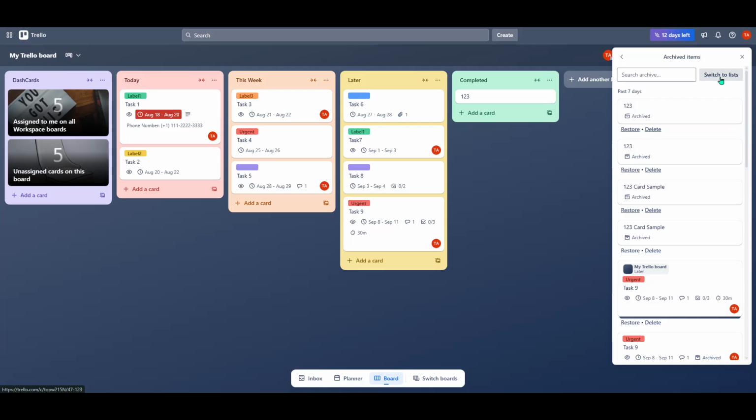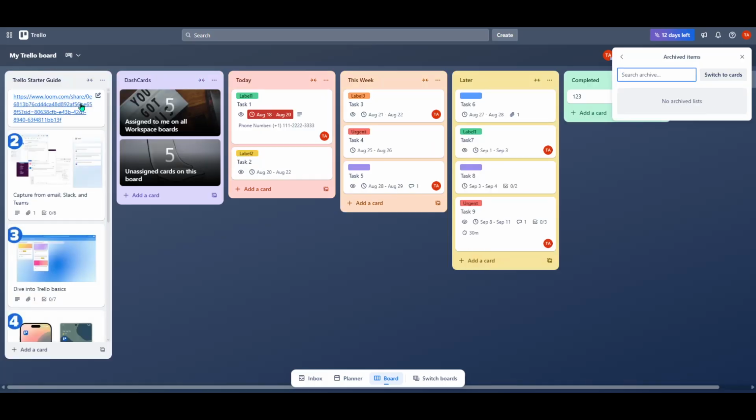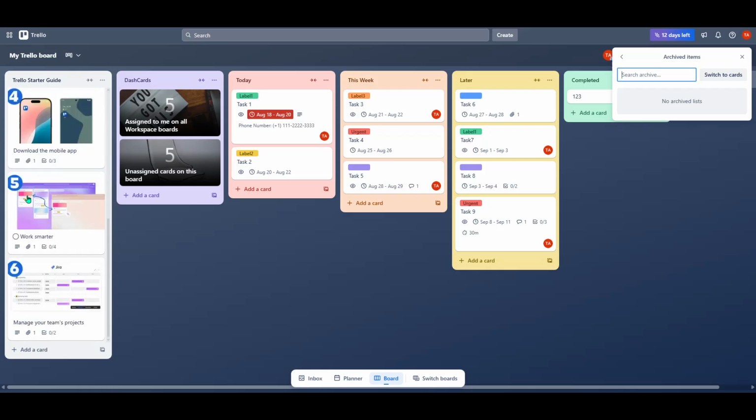Now, if you're less interested in individual cards and more focused on entire lists that were archived, Trello has an easy way to switch views. Look to the top right side of your screen once again, and you'll notice a button that says Switch to Lists. Click that, and the interface changes to show your archived lists. It's similar to what you've just seen with cards. Here, you can also choose to restore a list back to your active board, or delete it if it's no longer necessary. And that's all there is to it.